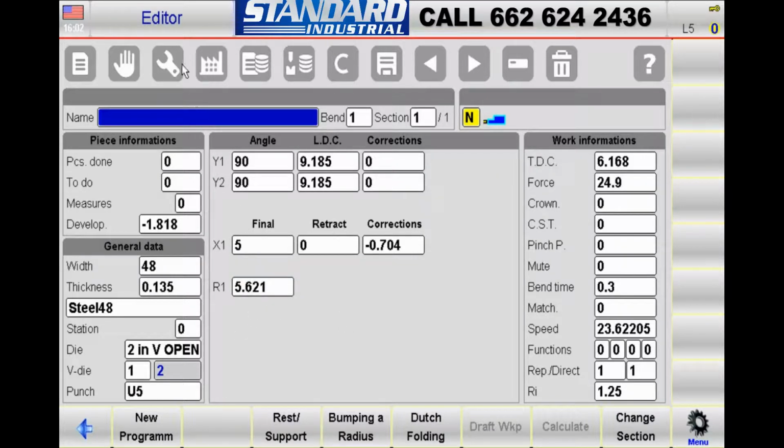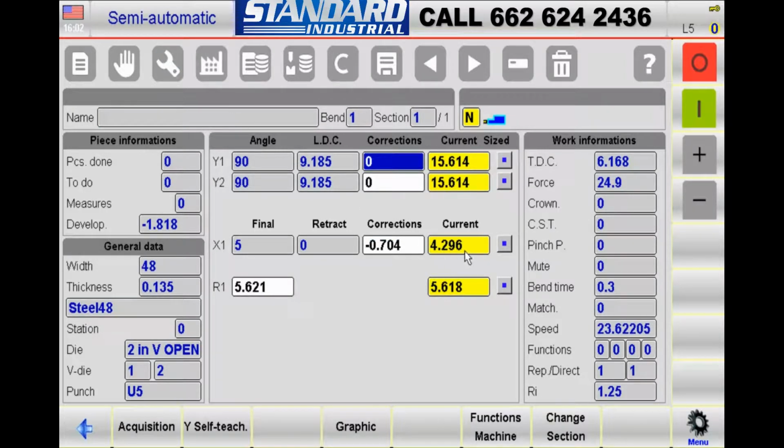So let's enter semi-automatic mode, and you'll notice one of the primary differences is the current position fields show up. So in semi-automatic mode, as you're operating, you'll know where your current axis position is at all times. Another thing that is different about semi-automatic mode is that it is designed to allow you to manually move between bends. So when you're working on entering corrections to get a particular bend angle right, you may have to bend that same angle 2 or 3 times in a row.